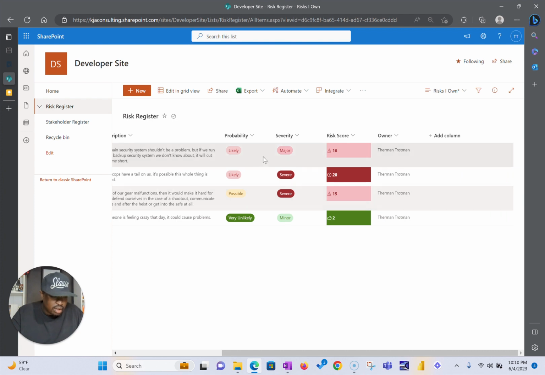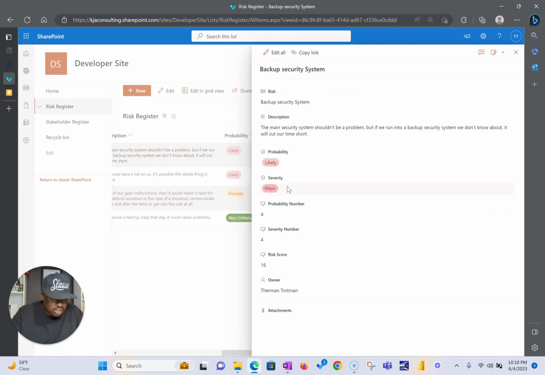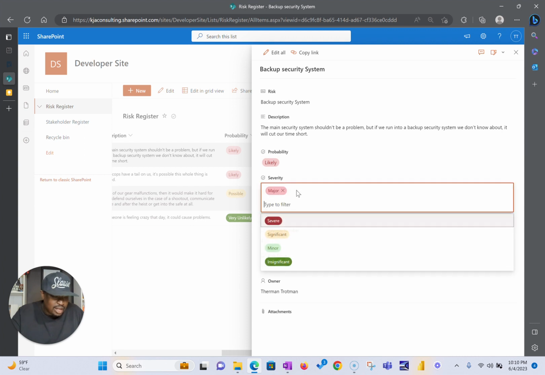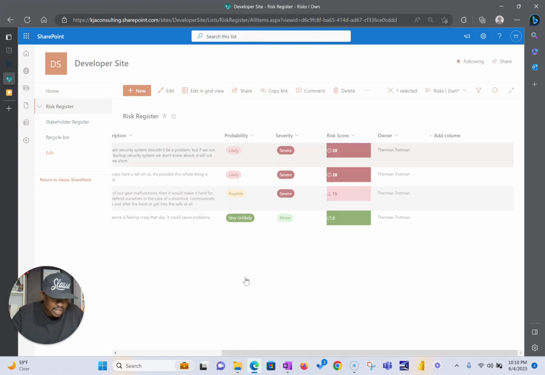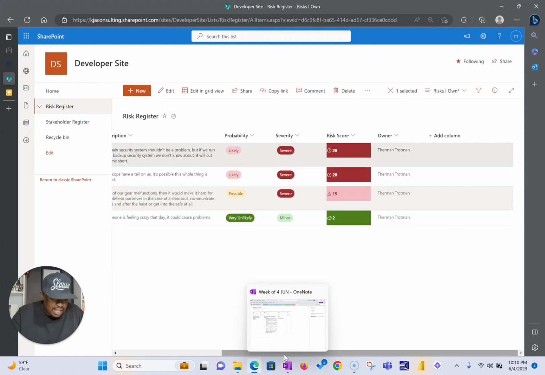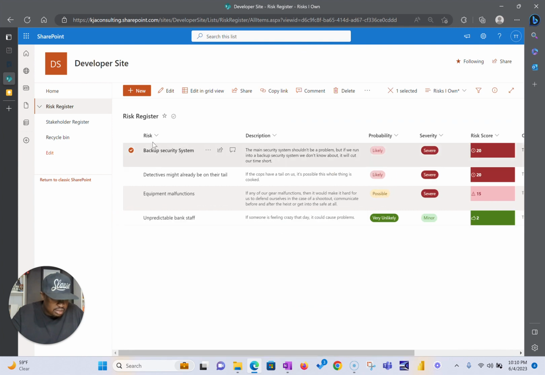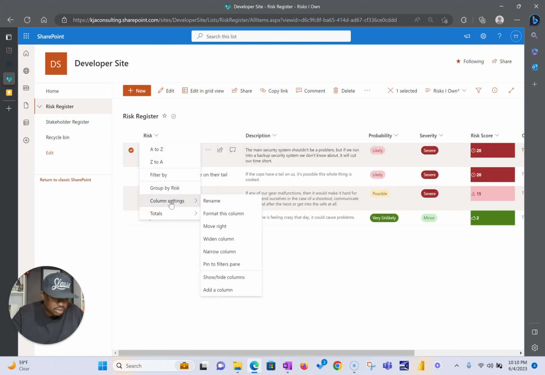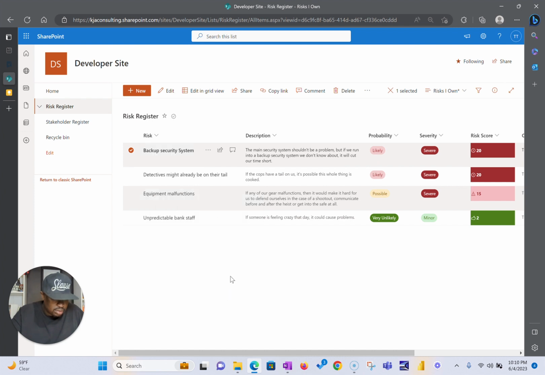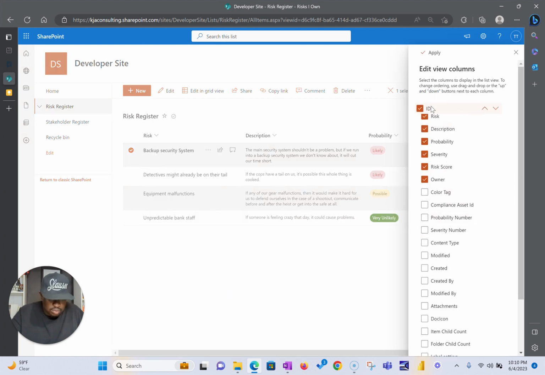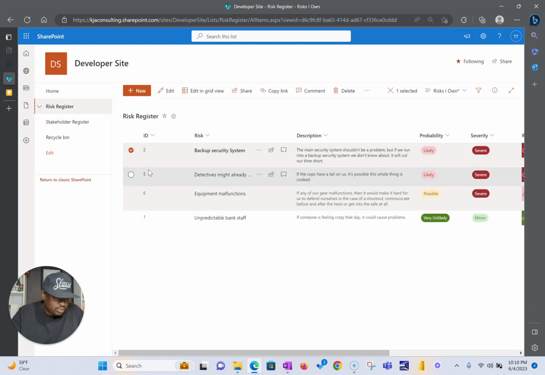the whole tool. So if I go back here to the same one and I change it, well, this is a different one. The main security system shouldn't be a problem, but if we run into a backup security system we don't know about, it will cut our time short. Now, is that likely? Yeah, probably. But I would say I'm going to change that to severe. So you can see that is risk ID. Let's get the risk ID showing. Right here. So risk ID number 2.